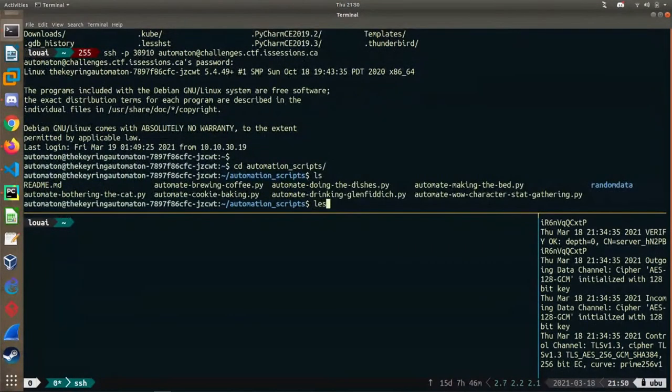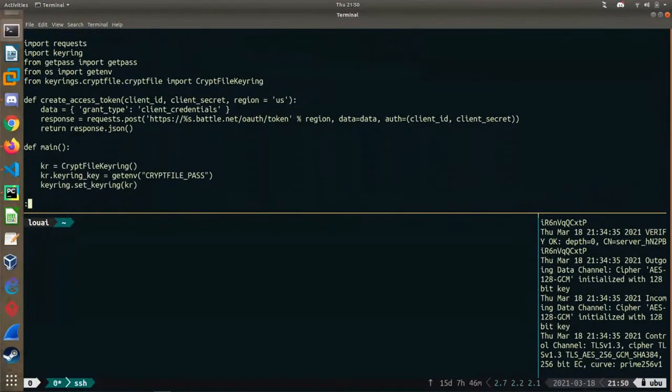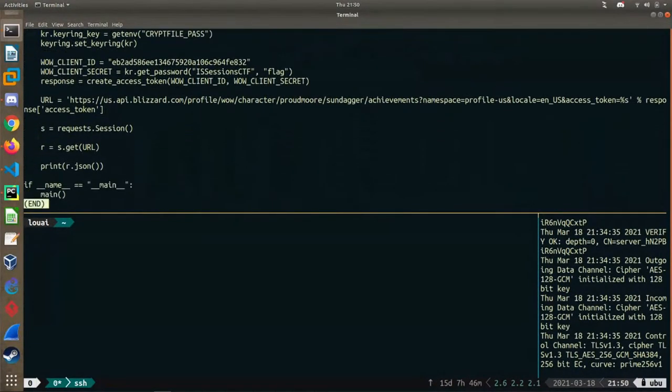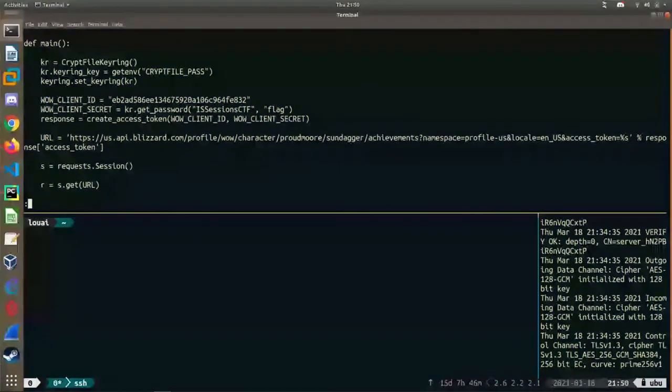If you go into automate wow character stat gathering, you can see that at some point here, where is it? Using the API to kr get password, ISSessionsCTF flag. Now, if you read the documentation properly, you'll find out that ISSessionsCTF is the service. Think of any password manager, like LastPass: you have some label to identify the service, and then you provide a user. The user in this case is named flag.